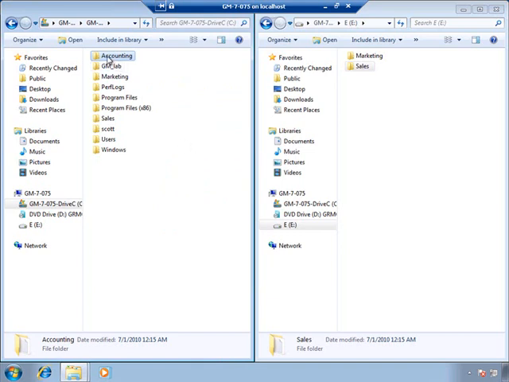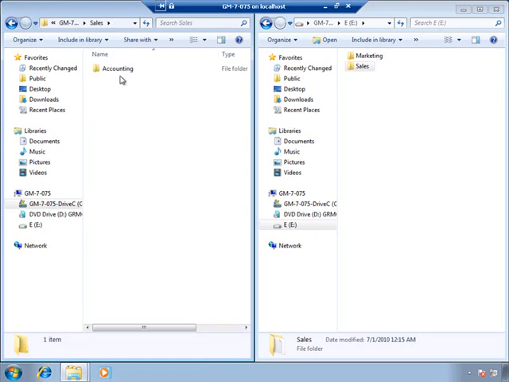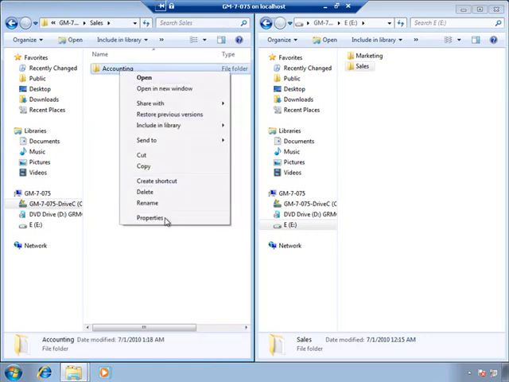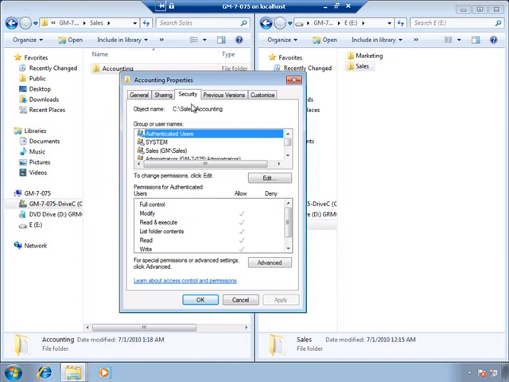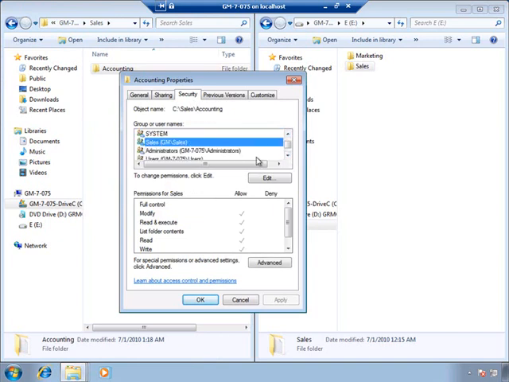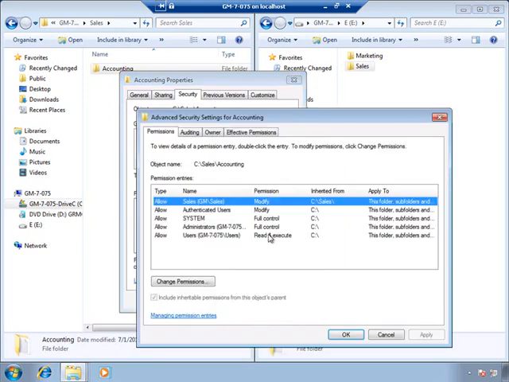Now, if I right-click and drag this into Sales, but this time choose Copy here, let's see what happens. Notice we still have the accounting folder. Well, that's because we copied it. We didn't move it. So I'll go into Sales, right-click Accounting, choose Properties and go to the Security tab. This time, only the Sales group has access. The accounting group didn't come over. And if we go to the permissions list here, you'll notice that there is no accounting group.